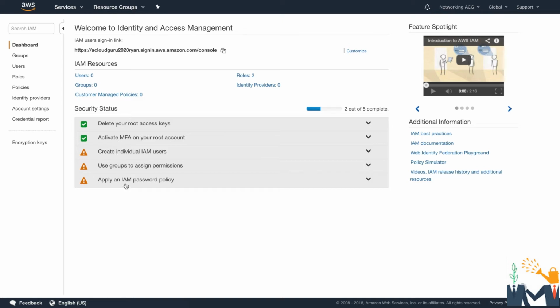Before we go in and get more green ticks, I just wanted to point out up here that the region is global. So whenever you're doing anything inside identity access management, such as creating users or groups, it's on a global basis. They're not locked down to particular regions. You're not creating a user in Northern Virginia and then having to create the same user in Australia. So just bear that in mind as well. So the next thing we want to do is go in and create an individual IAM user.